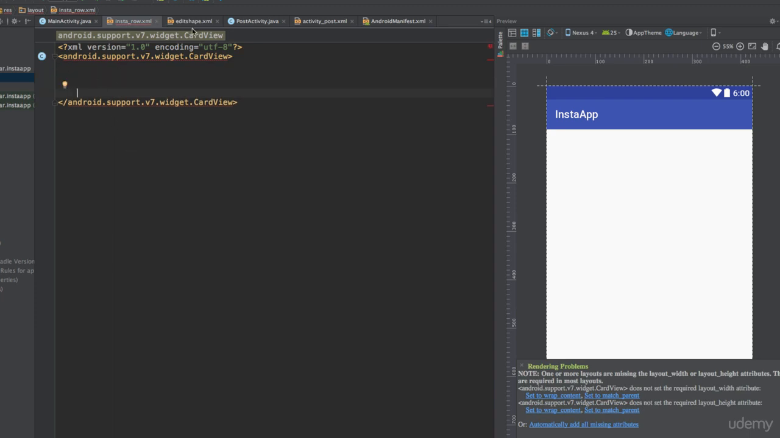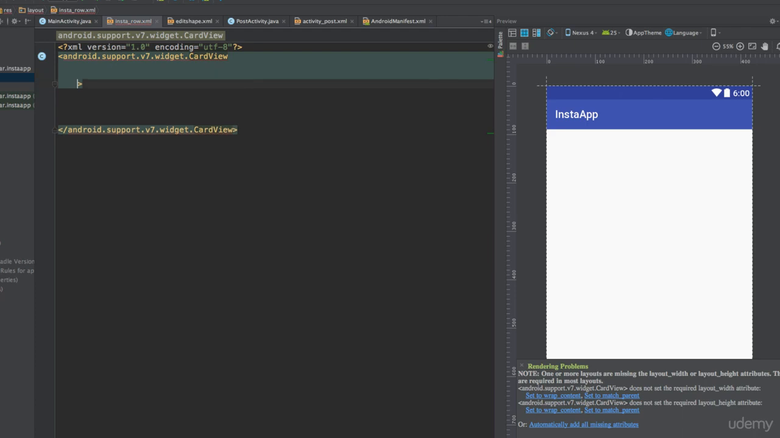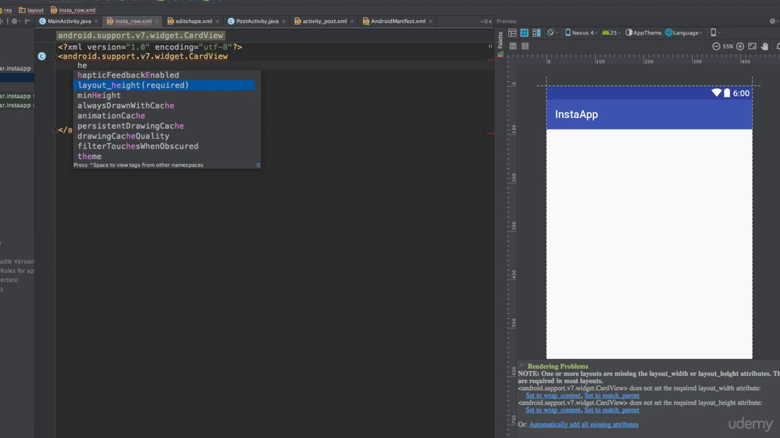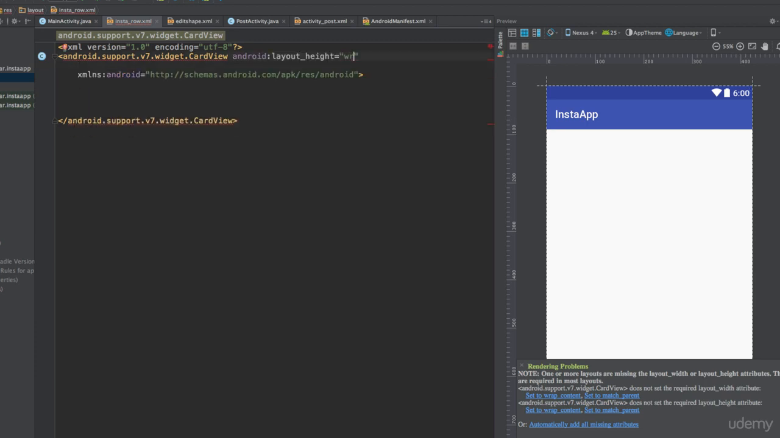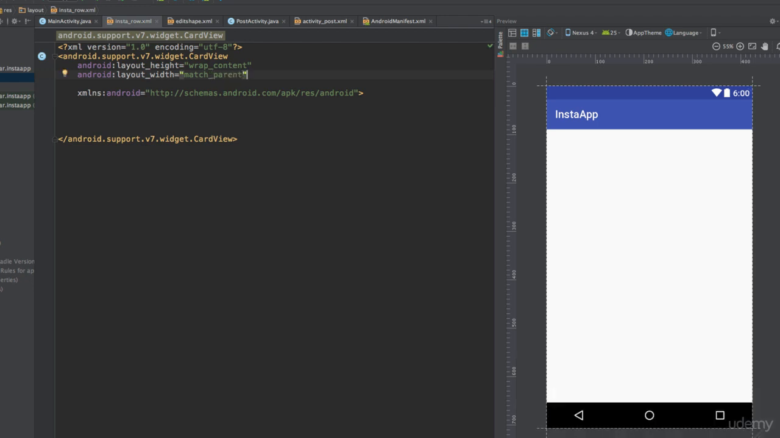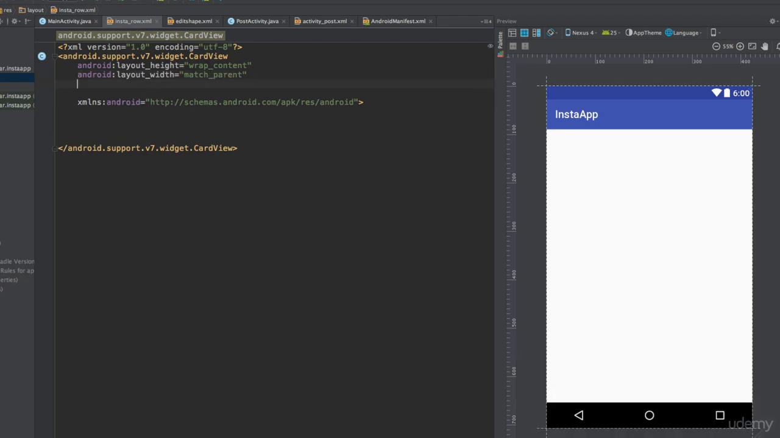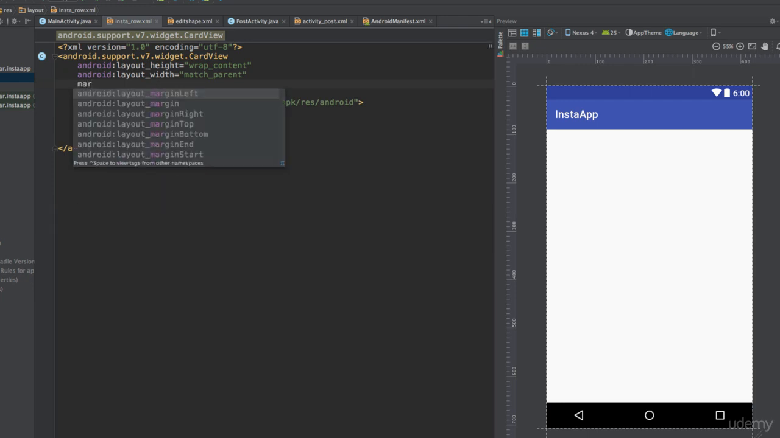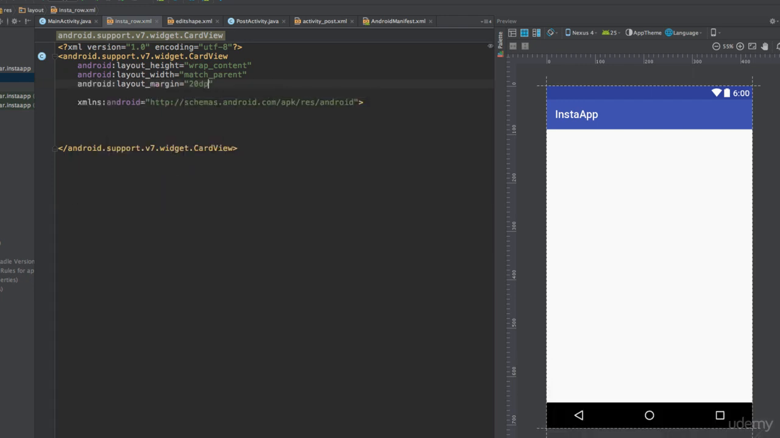And now to this, we are going to add in the height as well as the width for the card view. So we type height is going to be equal to wrap content, and after this, let's set the width to, let's say, match parent, as that is going to be filling up the entire thing. So match parent. And the final thing which you need to do is that you also need to set up the margin. So we'll type in margin equals, let's say, 20 dp. So once that thing is done, we are basically good to go.